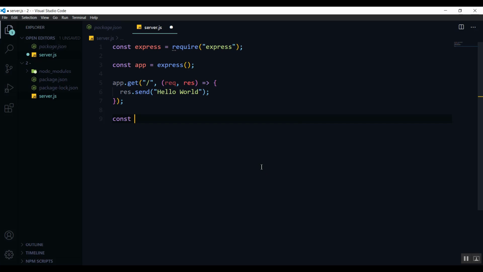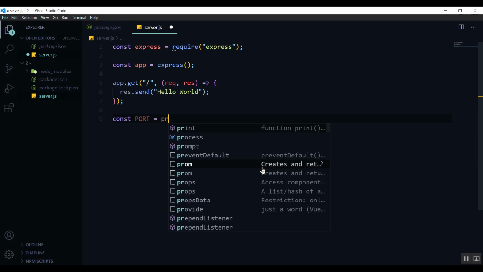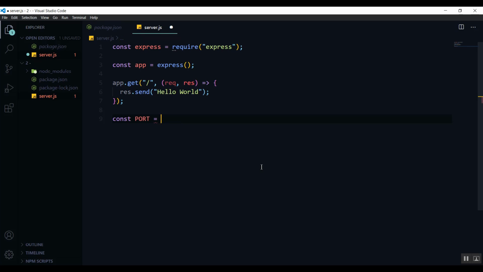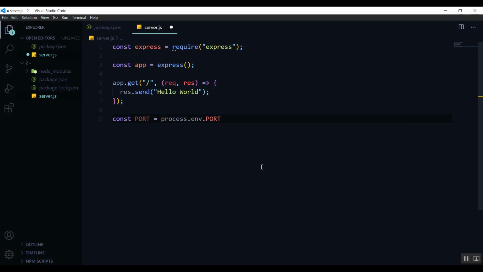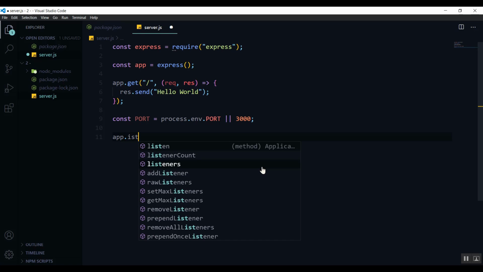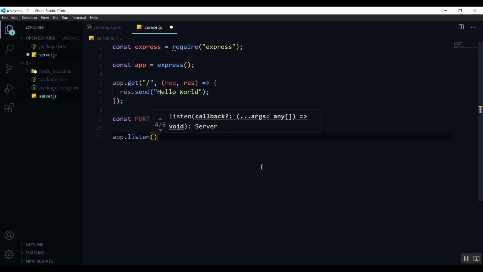So I'm just gonna go for const port equals process.env.port, which gives you, from a .env file, supposedly the port number and a lot of other data. But if you don't have the port number, we could just give it another port, say 3000. And we have to make it listen, so we can do app.listen, and we could go for port.